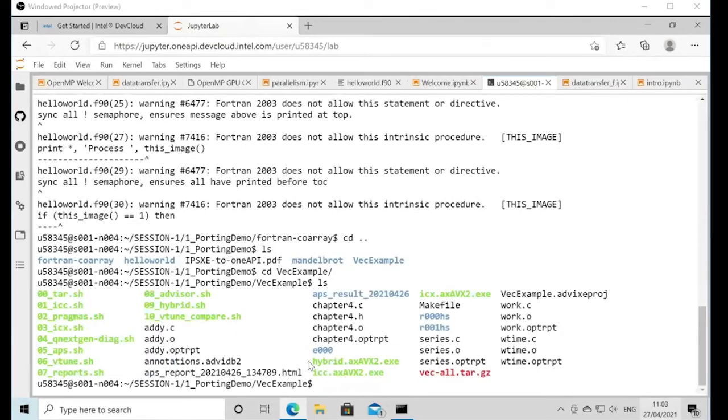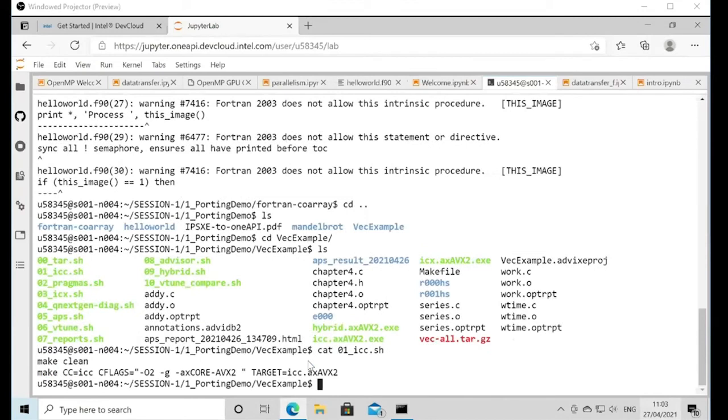So what we're going to do is build it. Let me just show you the file. What this is doing is calling a makefile, and I'm passing some flags in, and the makefile inside calls whichever compiler ICC is set to, and so on. So I'm just going to build that.